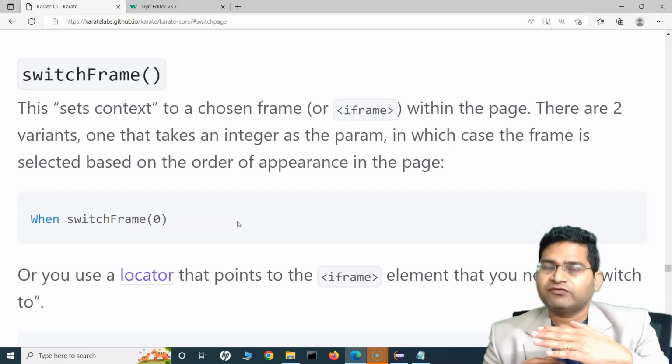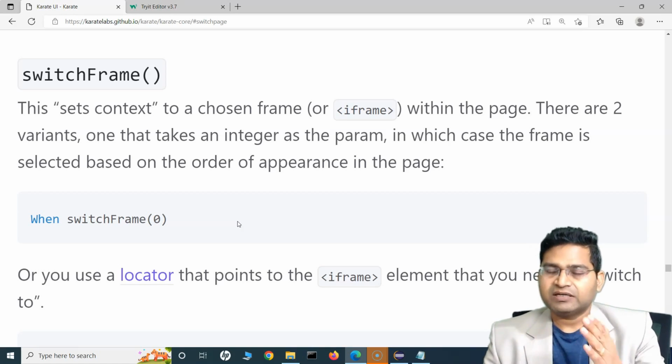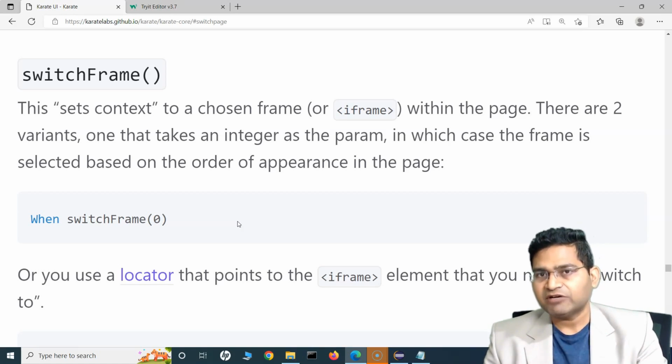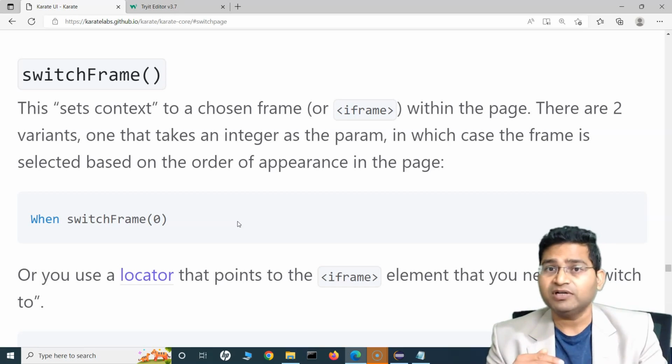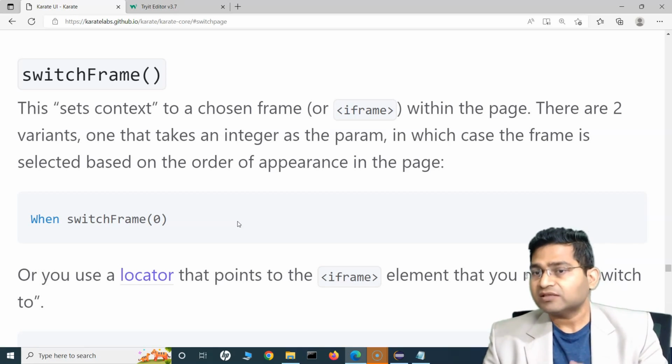So the first child that is basically born, the eldest one, consider them as 0, the second one as 1, and the third one as 2. So index starts from 0, 1, 2. If the iframes are at the same level, then you have the index as 0 for the first iframe, 1 as the second, and 2 as the third iframe.